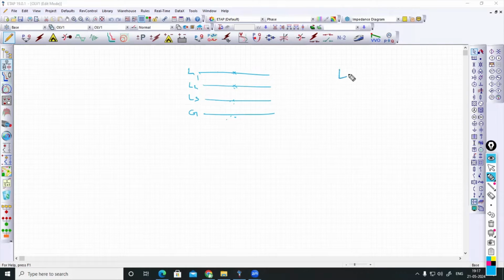Okay, so line to ground, then two line to ground, one line to ground. Then in between these three lines also, a fault is possible, right? Okay, so those are the different types of faults. They are also called symmetrical faults and asymmetrical faults. Two types of faults, symmetrical and asymmetrical.